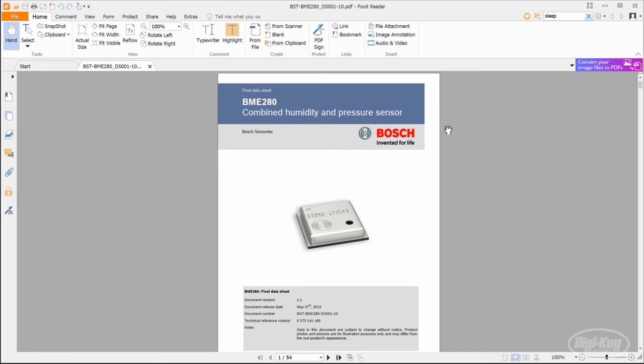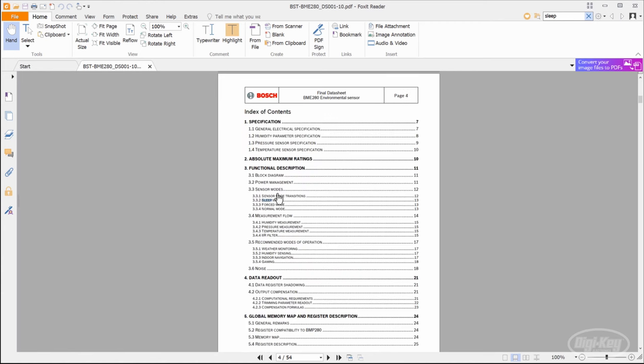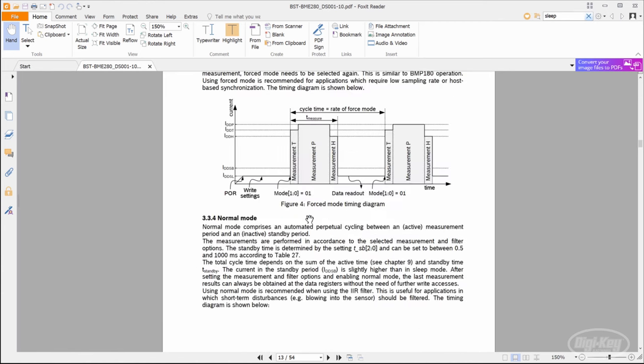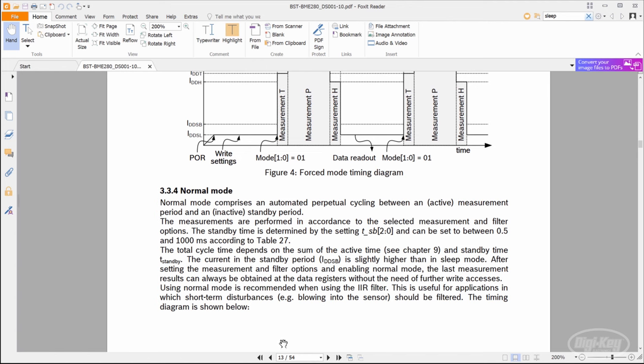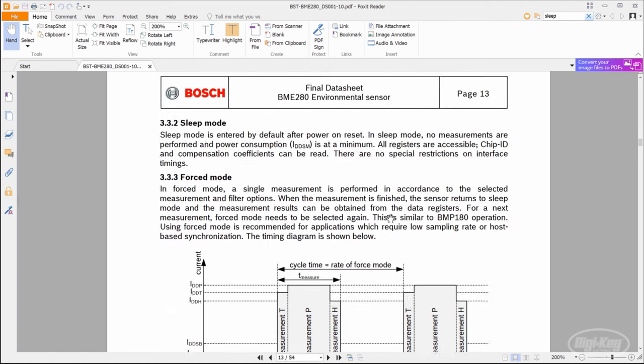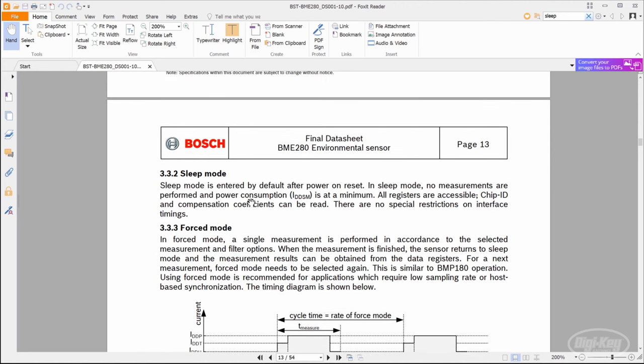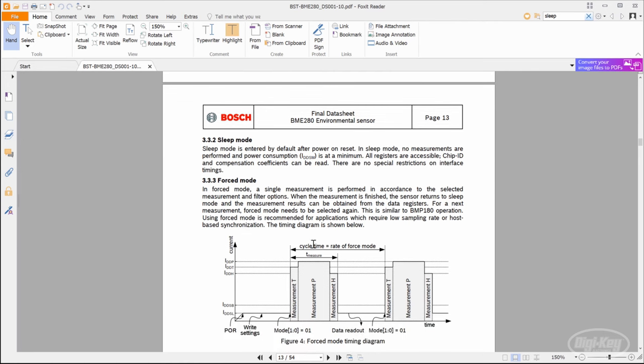Let's do the same thing for the BME280. In the datasheet, look for sleep mode, and we see it's in section 3.3. This section tells us that in normal mode, measurements are taken all the time, regardless of what we tell the sensor to do. So it looks like we need to set sleep mode and then use forced mode to take a measurement, as it should go back to sleep after each measurement.